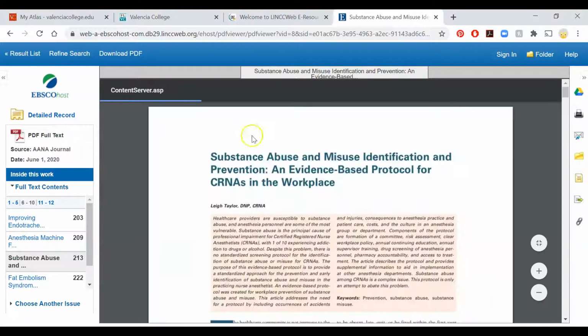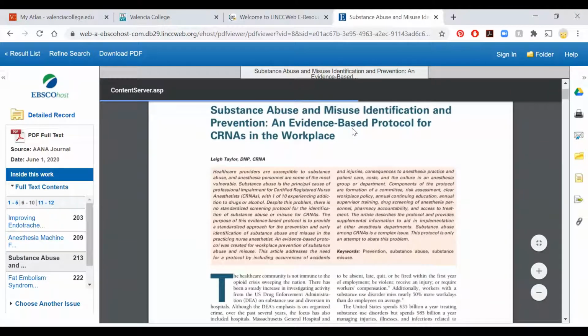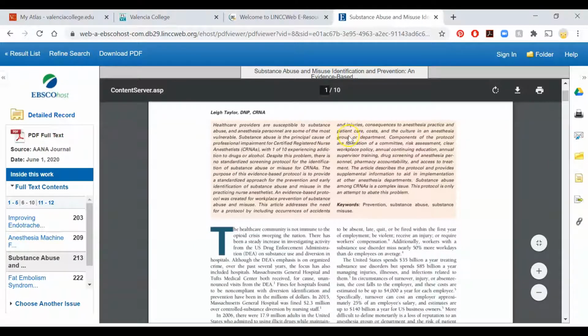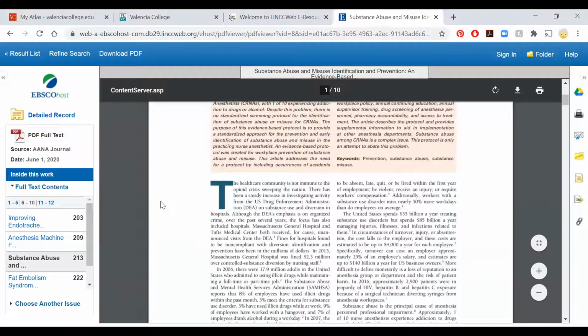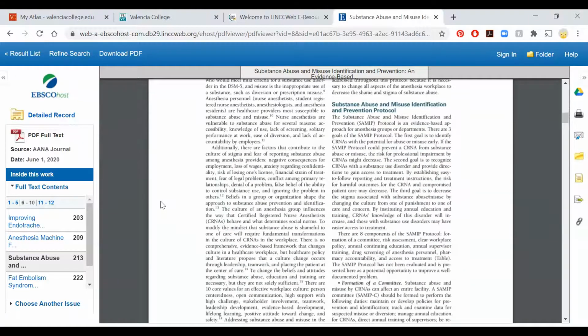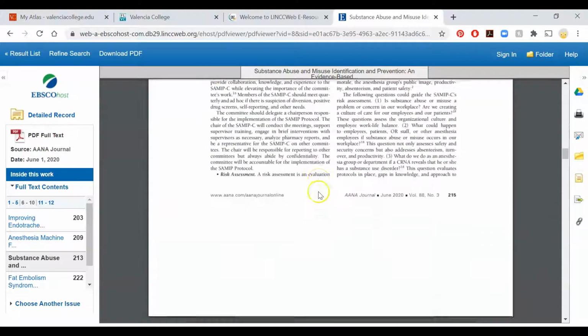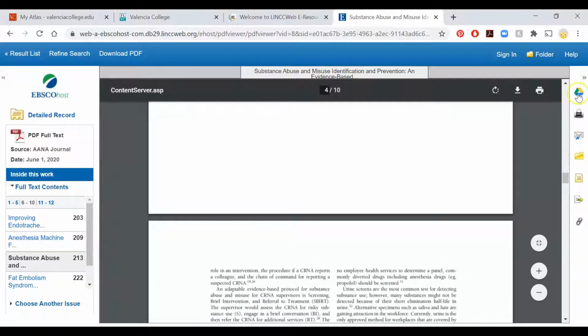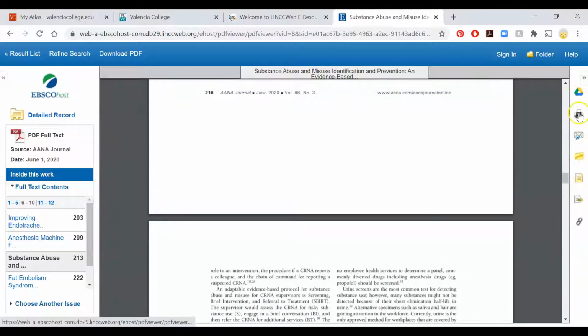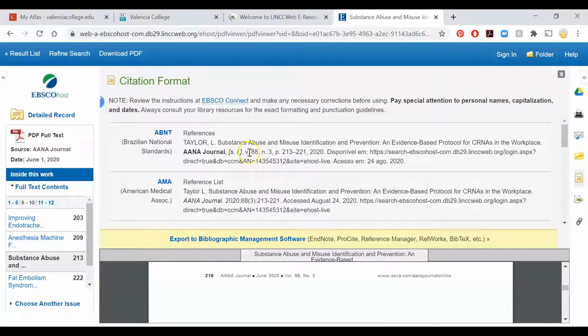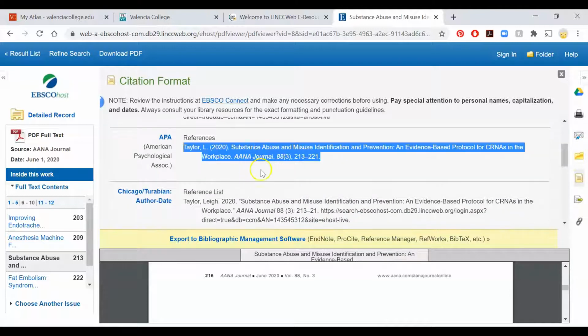Again, the abstract is just a summary. So we are going to want to look at the full text of the article in order to pull our research from it. So you'll read through the article. All of your options are here on the right side, so you can print the article, you can email it to yourself. This one that looks like a gold sheet of paper, that is the citation tool, so you can again get an APA citation for the article.